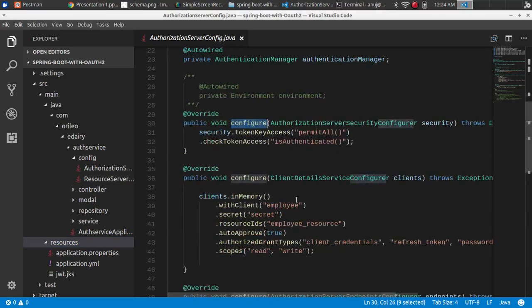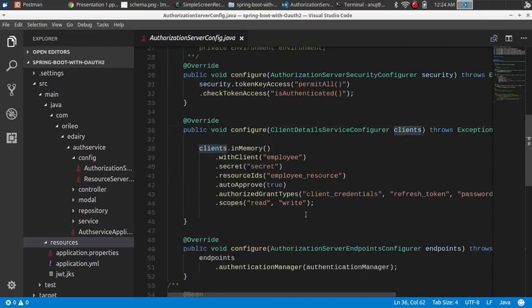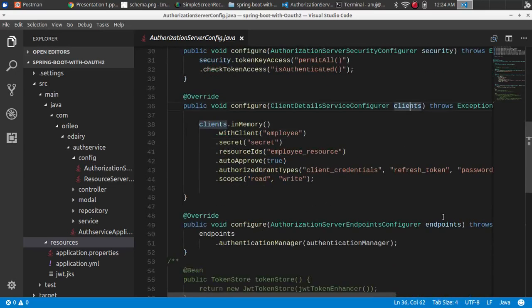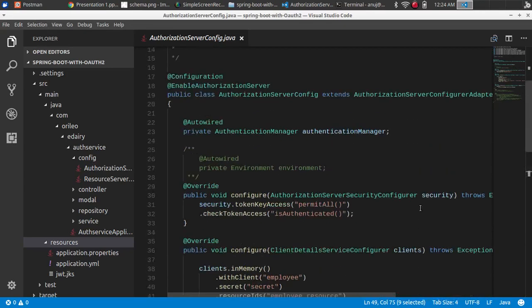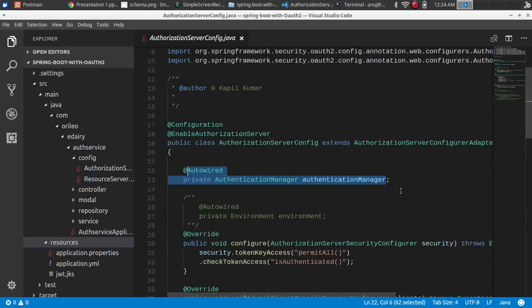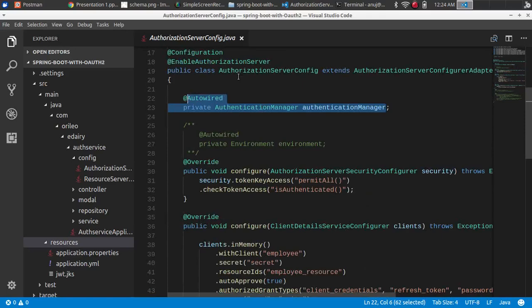Then the next method is client. We have to provide the client details, and another is endpoints. We have to configure the endpoints with the authentication manager. Here I have just autowired the authentication manager. This is an inbuilt class. So this is the job of the authorization server.